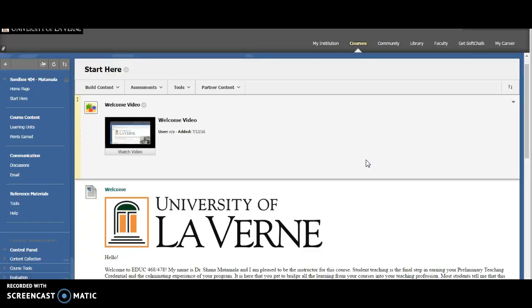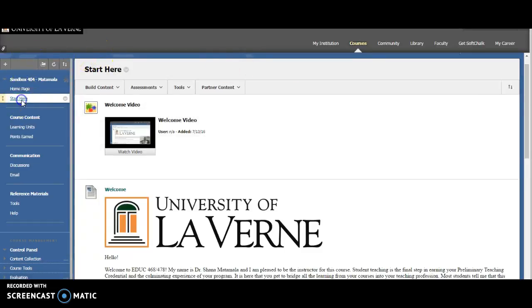I teach the student teaching course at the School of Education, and I chose to use that for my sandbox. Because student teachers are very busy, I wanted to make the online component very meaningful, but also easy to navigate and not too time consuming. So as far as my navigation, I have them start here.